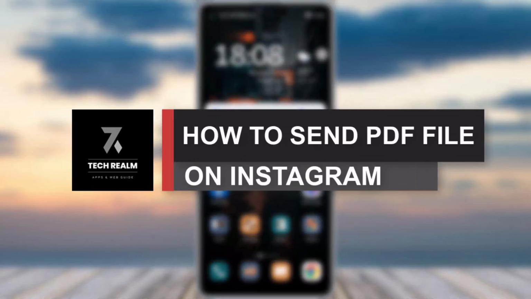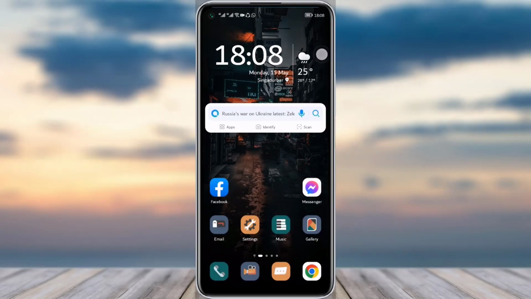Today we have brought you another tutorial video where I will be showing you how you can share your PDF file here in your Instagram app.